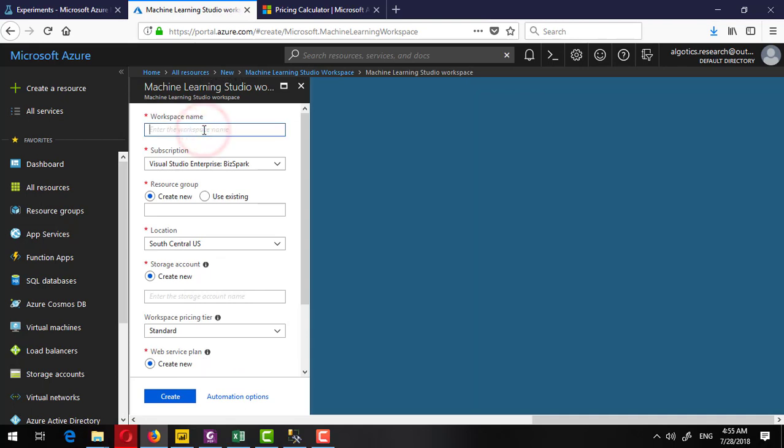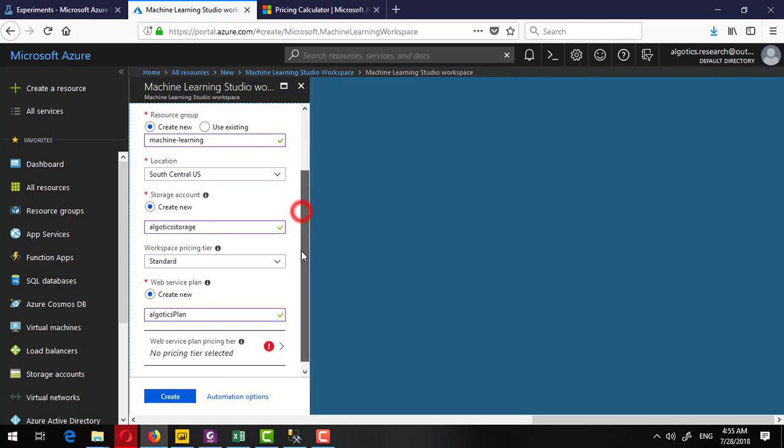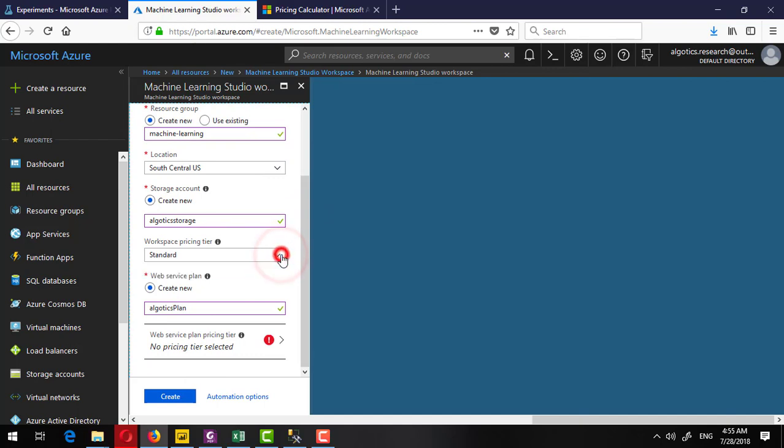Here I can provide the workspace name. I can give it a name, let's say text, or we can create this in an already existing resource group or can create a new resource group. So here I will create a new resource group to manage it well, and can change the location as well, but for the time being South Central US is good for me. And here I have only one option to select, the standard, because I'm upgrading from the free tier.